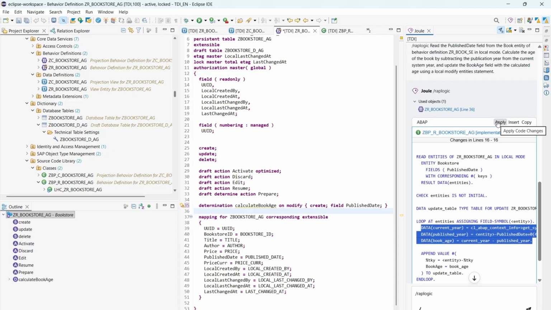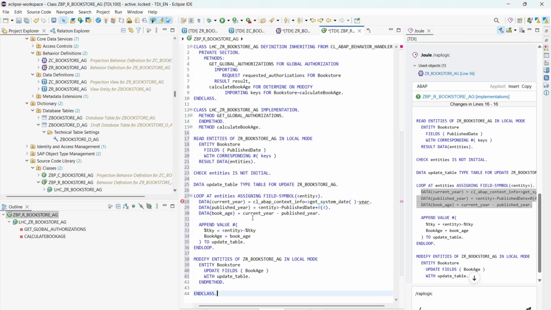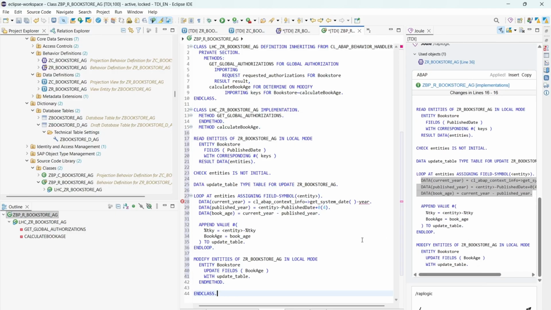So just click on apply here, finish. Now that has opened the class ZBPR books AG of behavior definition, and it has applied also between the started from 16th, and it has added the code, and we can see there's some syntax error here.